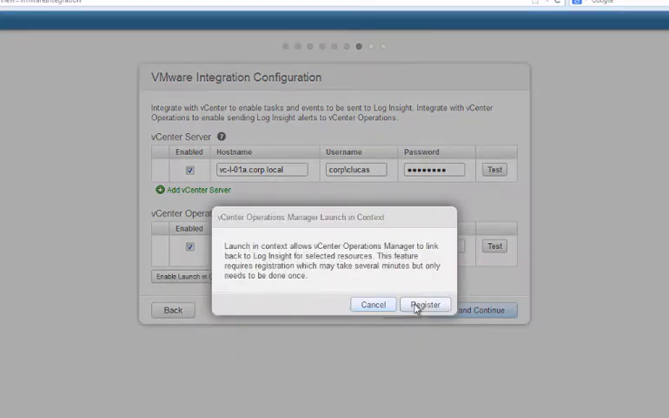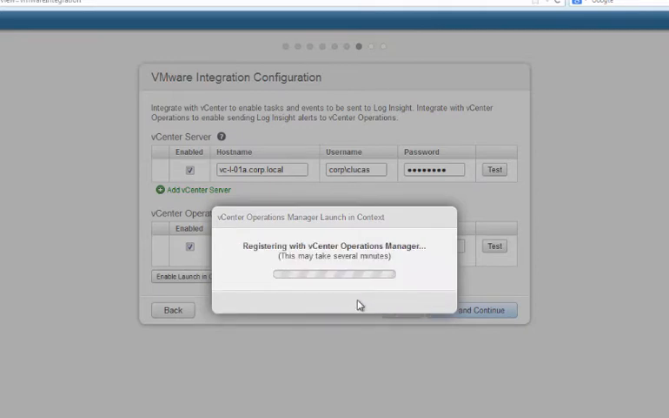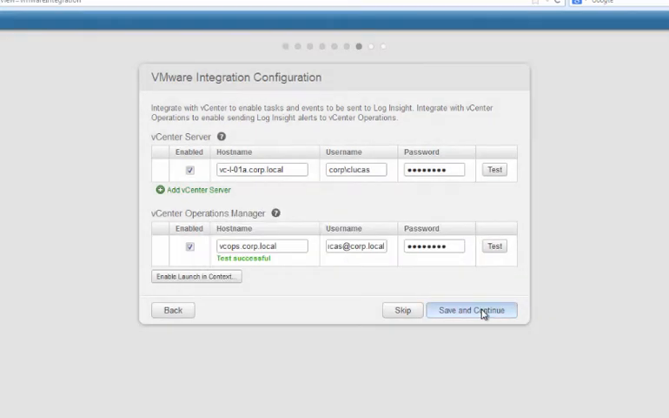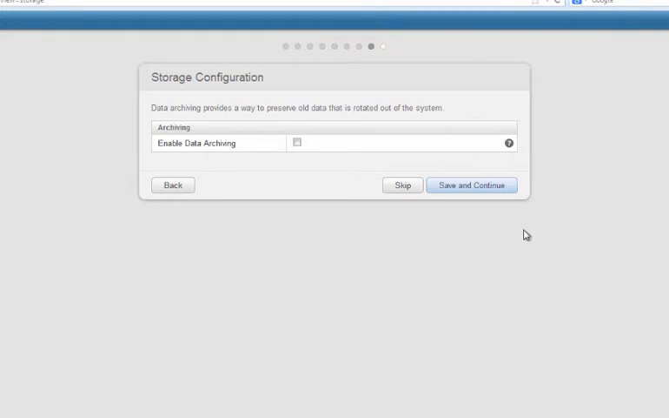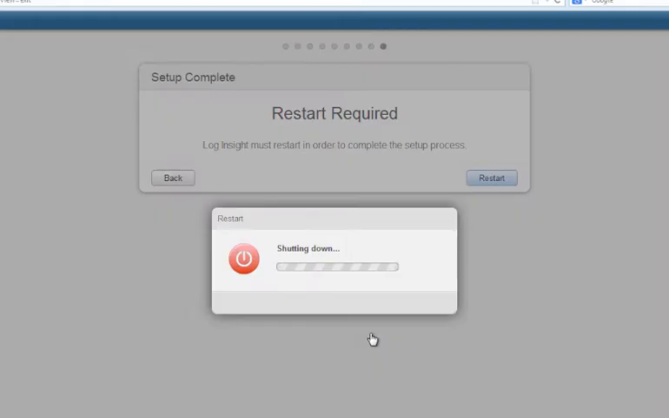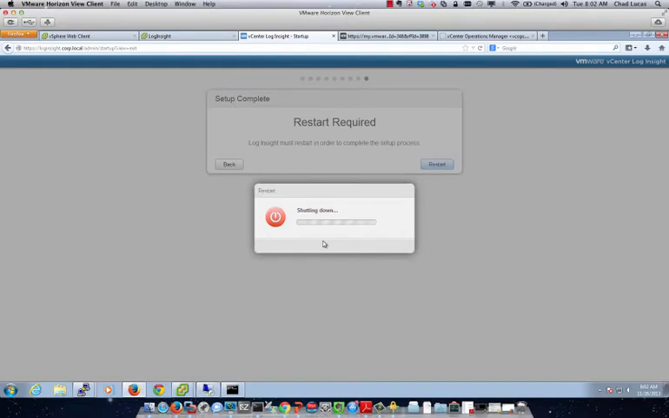And this can take a few minutes to complete. So registration is successful. We'll click on Save and Continue. Going to skip, not going to enable that. And now it just has to restart. So I'll give this a few minutes here. So the restart is successful, and we can go ahead and log into the appliance.